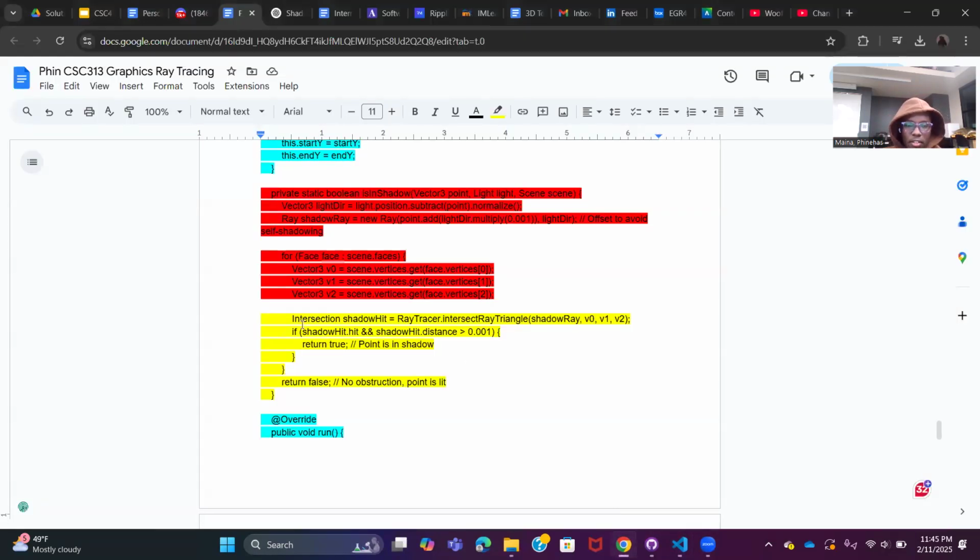So here, the first portion of my code makes an intersection object, and we call it shadow hit, and it basically checks if this intersect triangle checks if the shadow ray, the vertices of the shadow ray, hit the triangle of one of the faces of the teapot.